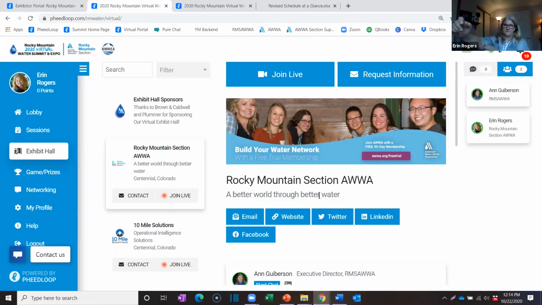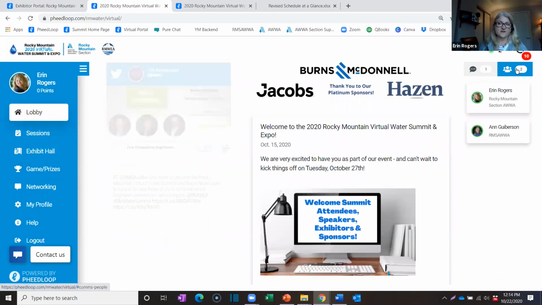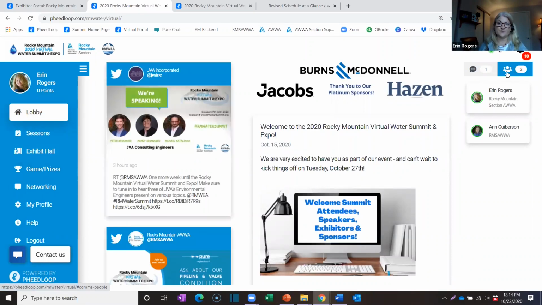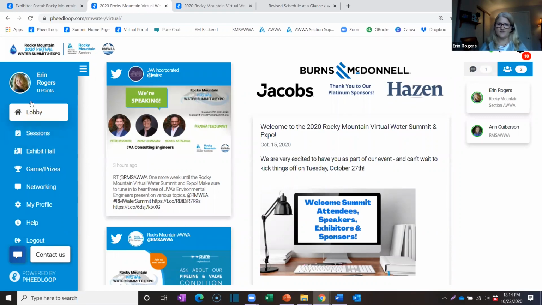So, if you're in the lobby, it's the same thing. I'll click over there. There's this presence indicator here, shows you who's in the lobby. If you're in the booth, and if you're in the sessions, that'll show. So I hope that answered your question. If not, just either come off mute or put in another chat message.